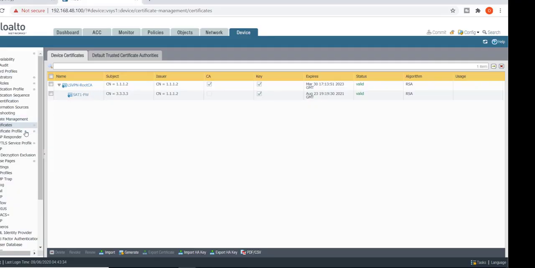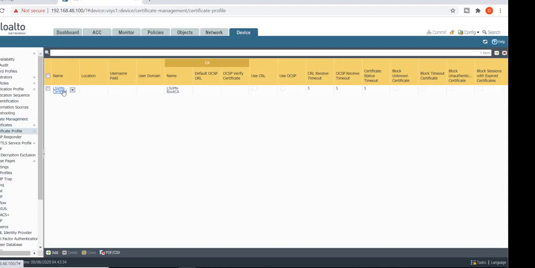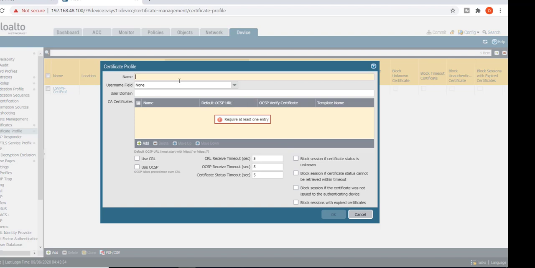So for that, we need to go to the certificate profile. On this certificate profile, we need to click on add, and under the certificate profile, we need to give a name. Any name would be fine. If you are doing certificate authentication, then you need to use subject name. In this case, it would be using the attribute as a common name, right?